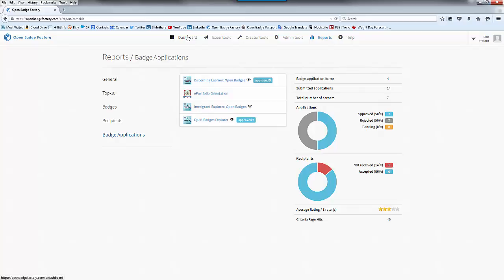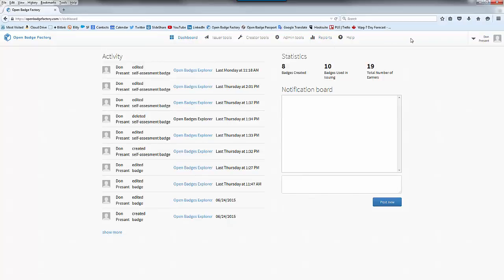And that is a very brief summary of what's inside Open Badge Factory.